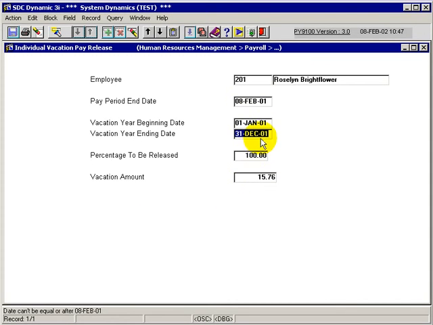Oh, I guess it's because the employee pay period end date is February 8, '01, so it's not allowing you to release a vacation pay that is after this pay period end date. So I would just go and release it up to, oh okay, 31st, I should say January '01.